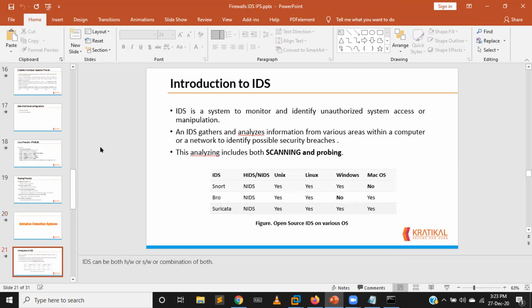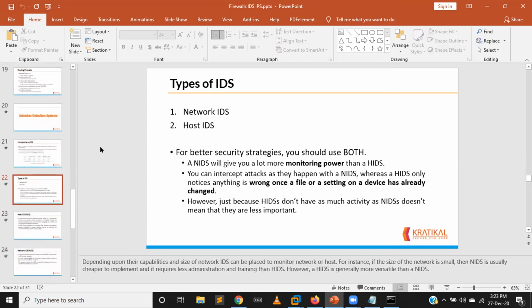Now, again, IDS and IPS both are basically network based and host based. Now you guys are aware of what is network based and what is host based, right? Network based is something which will take care of your full network. It can be hardware, it can be software. Host based is basically which is going to take care of only your particular system. It is always software.